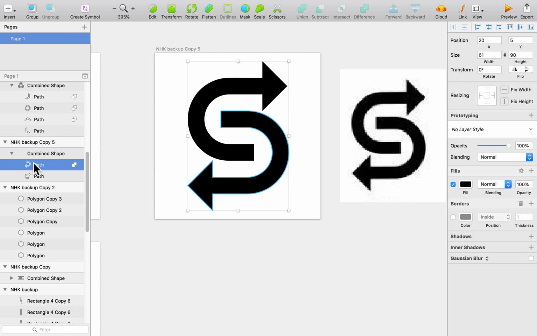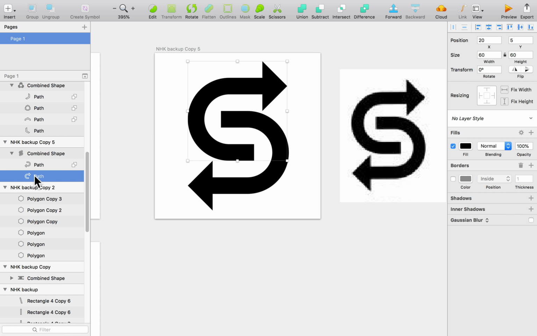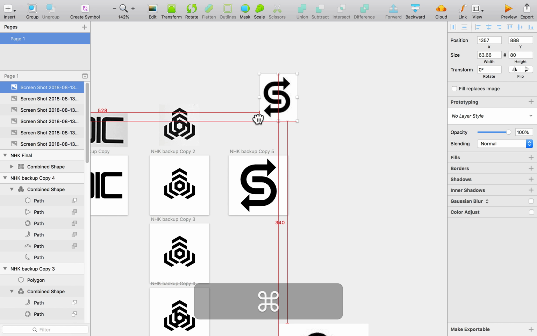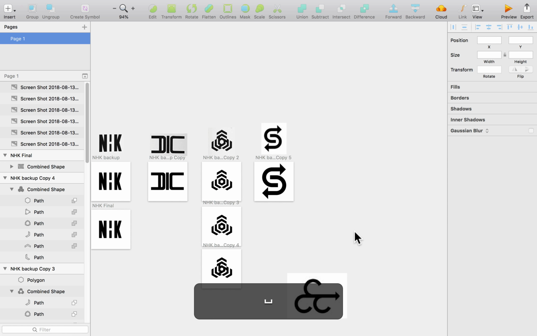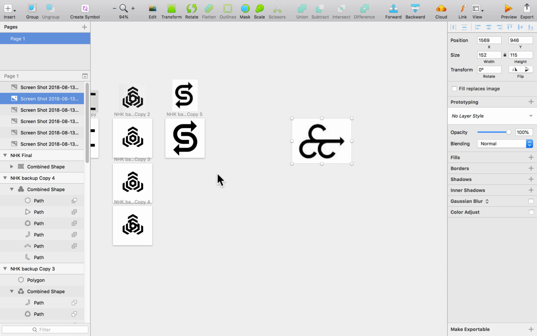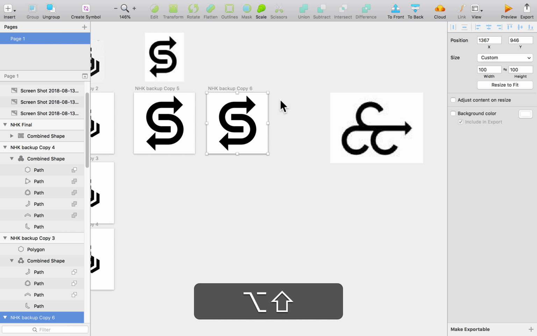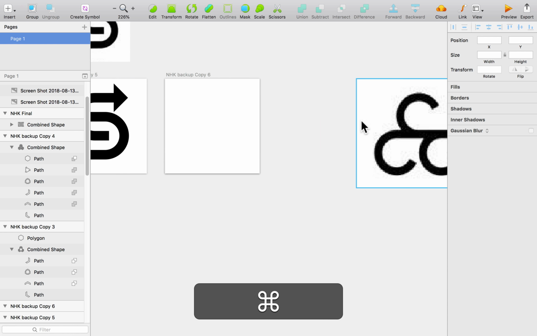There we go. So we have an arrow this way and an arrow that way, so I don't have all the rectangles inside anymore. All right, that is our 5th logo. And let's create this last one. Let's see, how would I go about making this one?